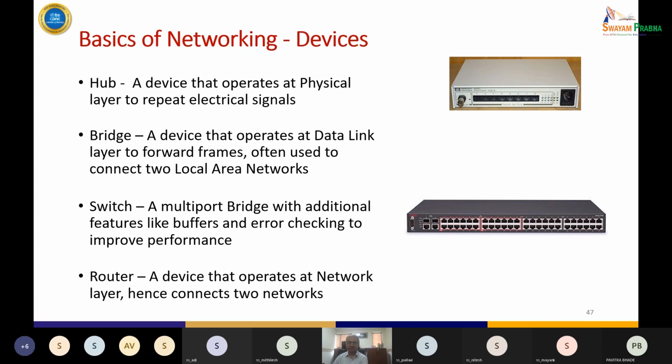This is the most primitive one, and it operates at the physical layer, because it is simply amplifying the electrical signals, because they may get degraded. So you need to magnify them, or more than magnify, you are repeating them, and if the synchronization is lost, you will add it. So the hub operates at the physical layer.